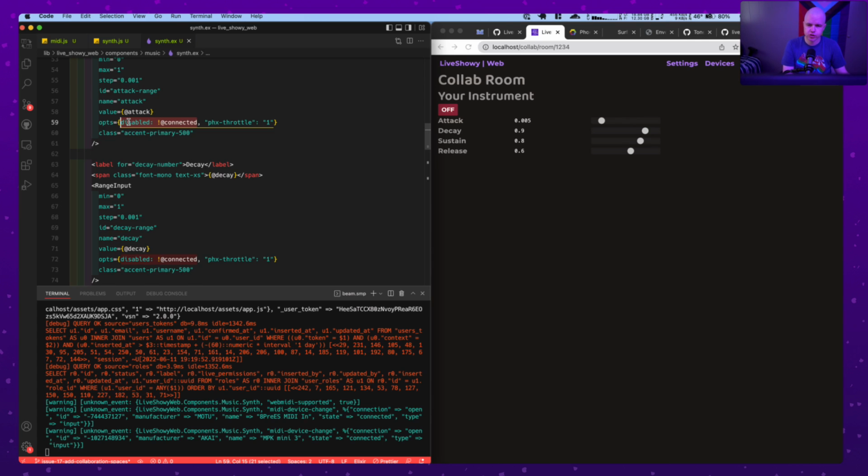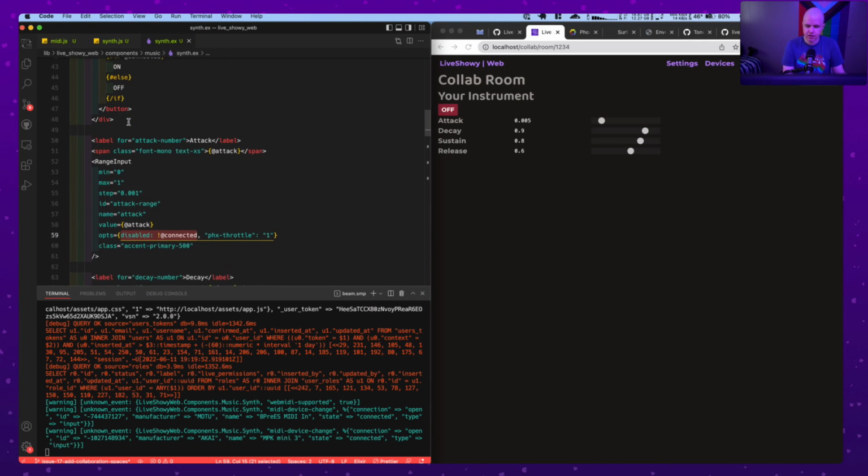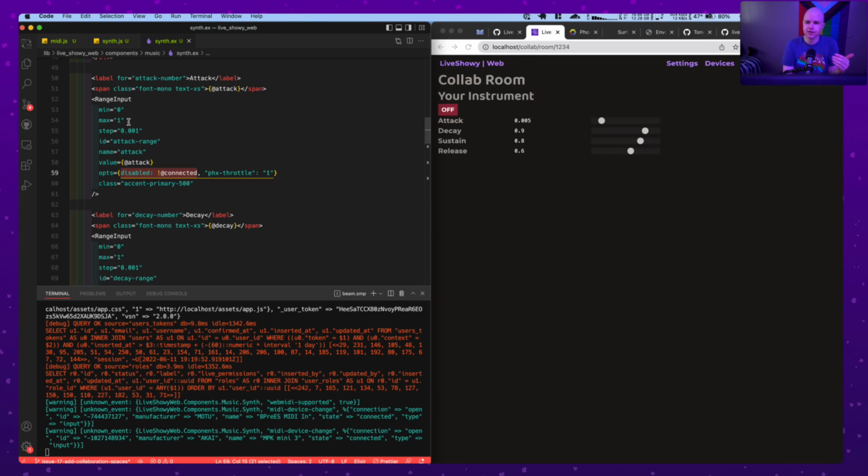So instead of copying that disabled attribute to each input, I'm going to use a field set and disable them all at once whenever the instrument is not turned on. So I think the way to do that is going to be, I'm just going to cut that out.